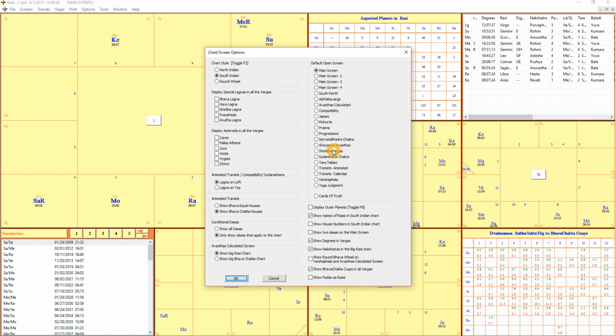Okay? Then on this chart screen options, there's a lot of other things you can select. You can select the North Indian, South Indian, or round wheel. You also can select that by pushing the F2 key. You can show special lagnas in the Vargas. You can put asteroids if you want.